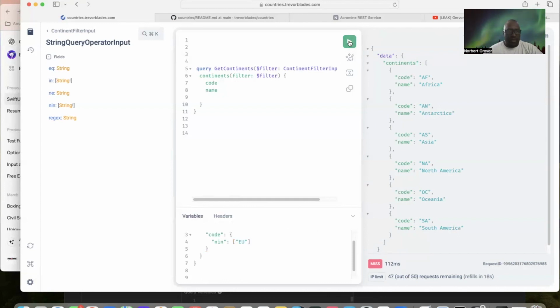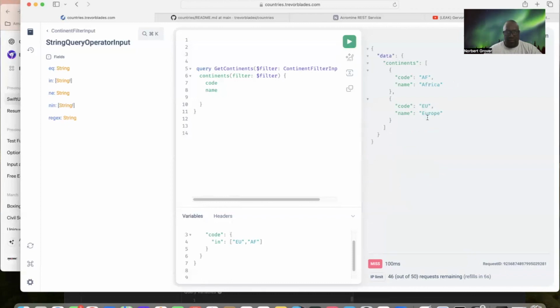And another thing too, by the way, you can also have multiples in here. Not in, right? So I can say not in EU and AF. Everything that isn't there, so everything that's not EU or AF is gone, okay? And if I say in, everything that is AF and EU is there, okay?